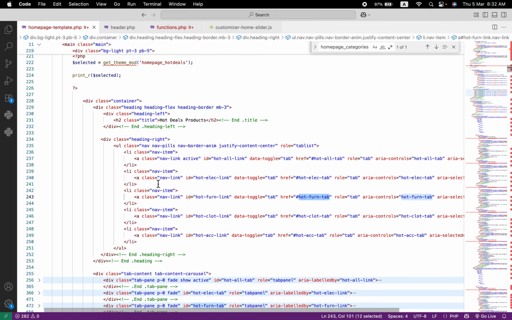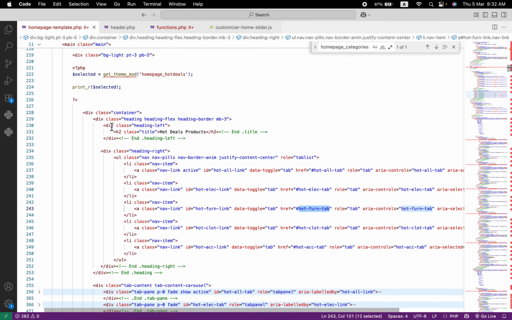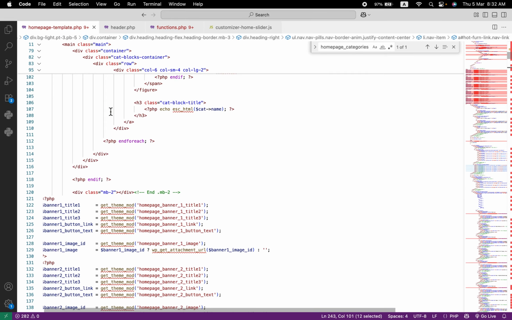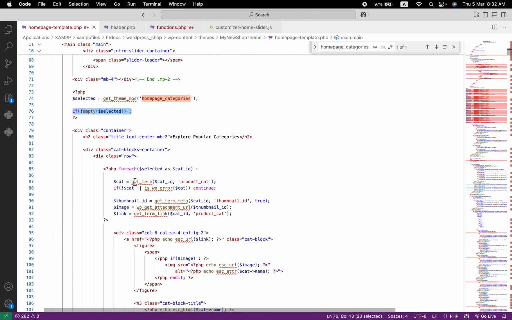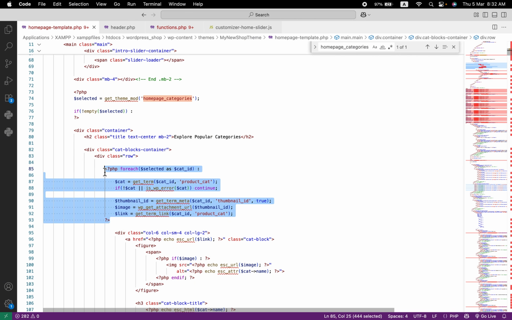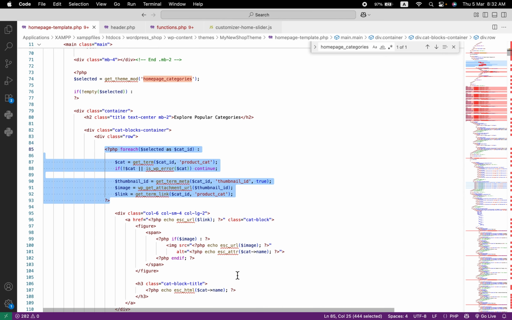Okay, so first of all, let's add the loop here, and we will get that foreach and the category names from the previous one, like this one. If selected is not empty, then we will add this loop. So copy this loop, selected cat ID, and then product, cat name, thumbnail, image, and name. As we do not need the thumbnail image, but we will need the link and the category name. So here is the cat name.